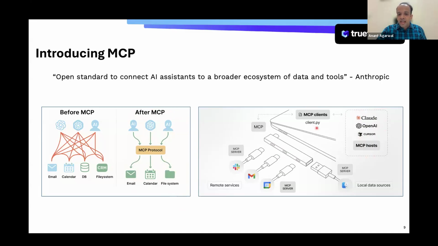They spin up certain clients, which basically enable connections to MCP servers, which can be remote services or also your local data sources, things residing on your desktop, in your local databases, or remote services like Gmail, Google Calendar, Slack, and so on, right? So it's a USB port because it's a standardized protocol, right? And that's the effectiveness of MCP.